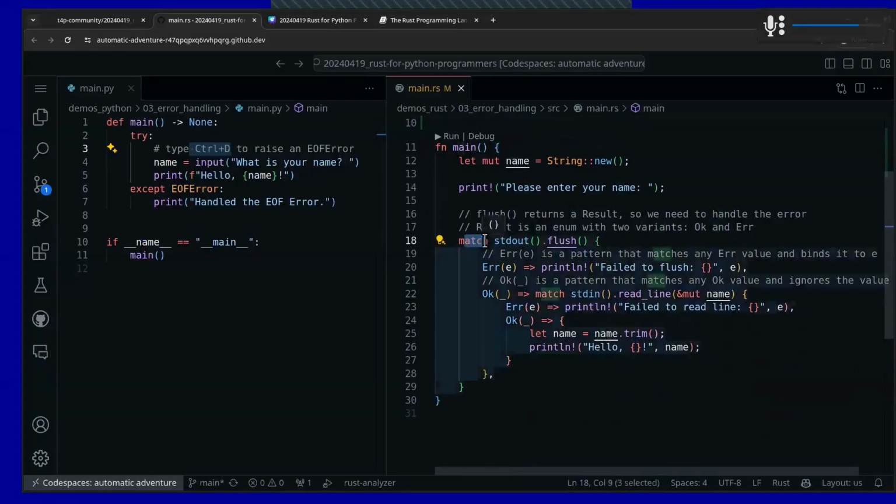We're using the match statement, which is what's called pattern matching. For those of you who are using recent versions of Python, you might be familiar with the match statement in Python. This idea of pattern matching has been showing up in other languages like Python, like C#. We're going to use match here to call flush. Flush returns the result enum. If we have an error, then we can decide how to handle that error. If it worked out okay, then we can decide what to do next, which in this case is going to be to call the read line. If the read line works out, we'll have the output that we have here. If it fails for whatever reason, we can have it here.